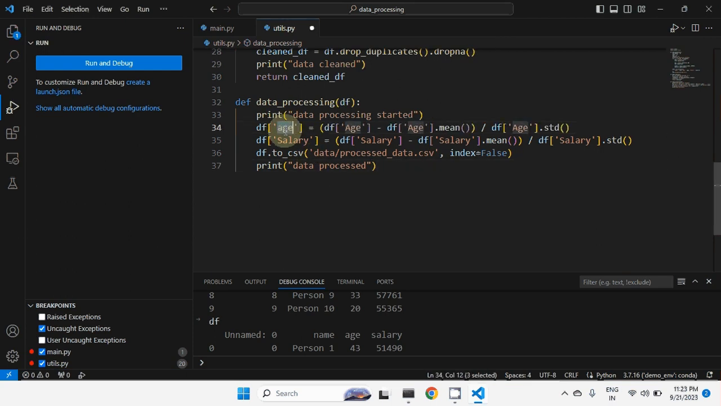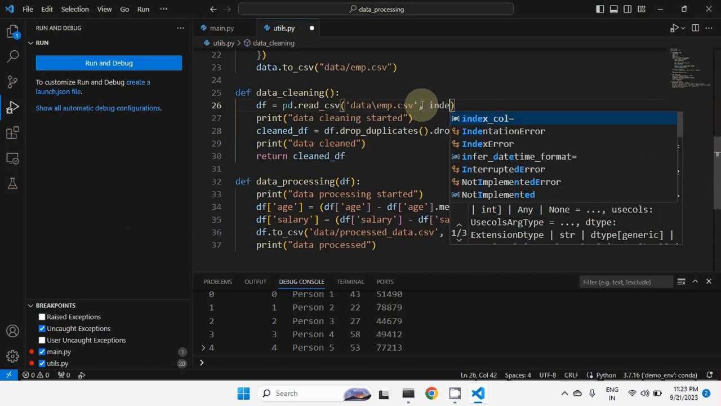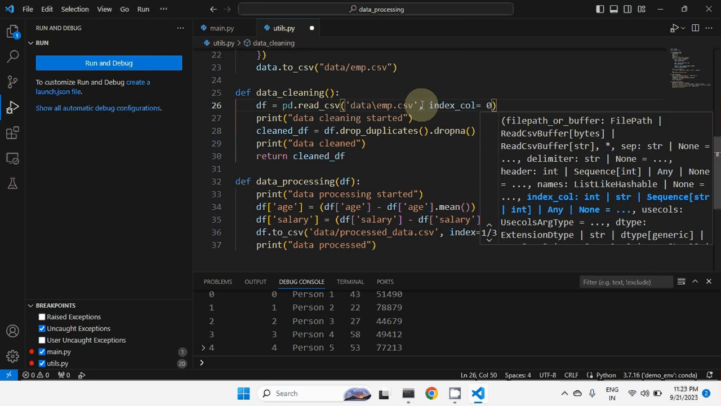So this is actually the variable name present here. Let us replace this age, and let me even replace salary also. So this will not create a problem. Salary, I'll copy this. This is fine. This is fine. And even let us resolve this unnamed issue also. So while reading this, I will specify one more column: index column is equal to 0. So this will not create a problem.